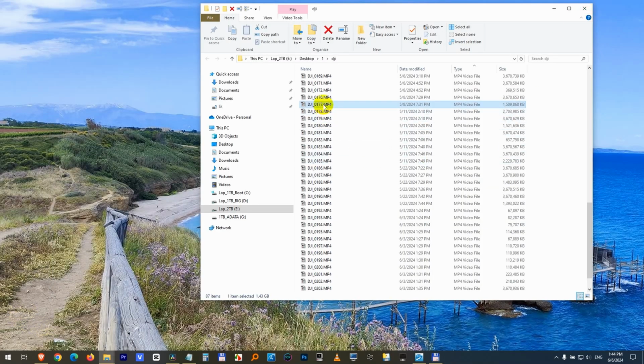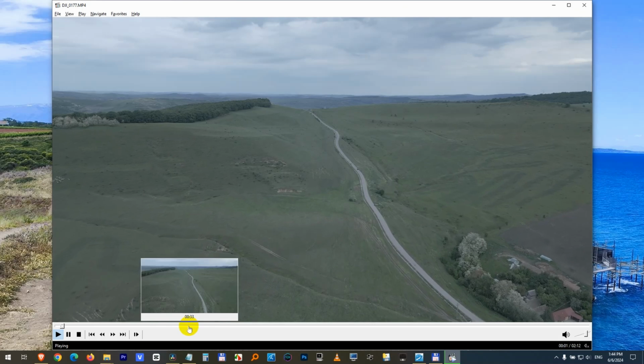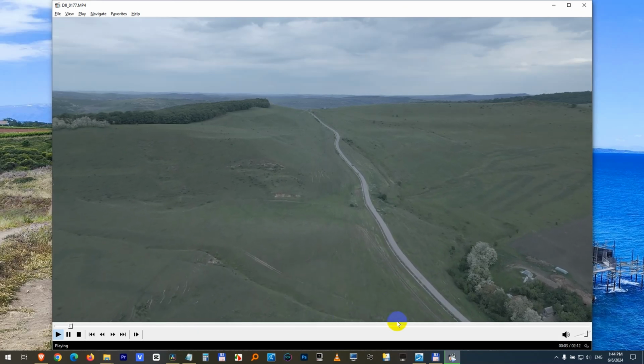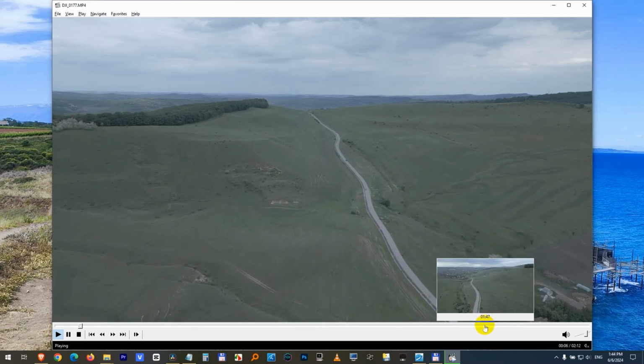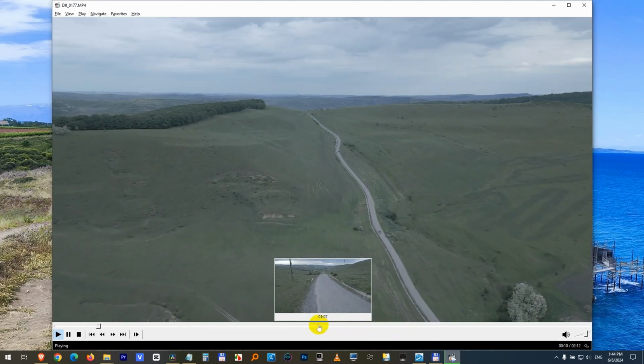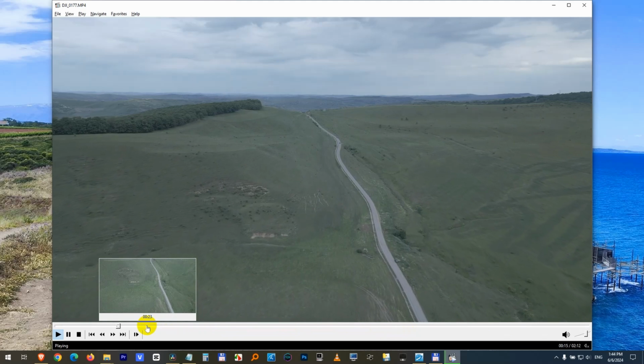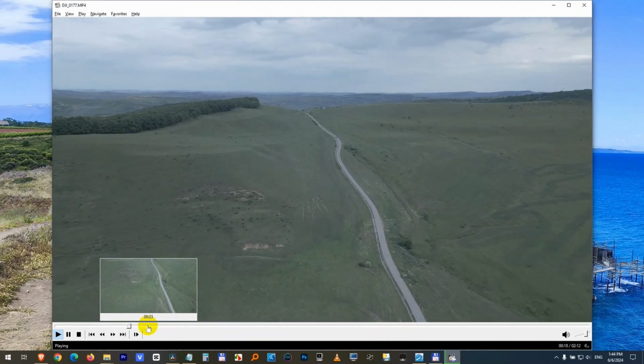Close the player, restart the player, open a video. And now, if I position my playhead to a certain minutes and hours and seconds, notice the preview is shown above my cursor. So that's how to show the preview above the cursor using Media Player Classic Home Cinema.